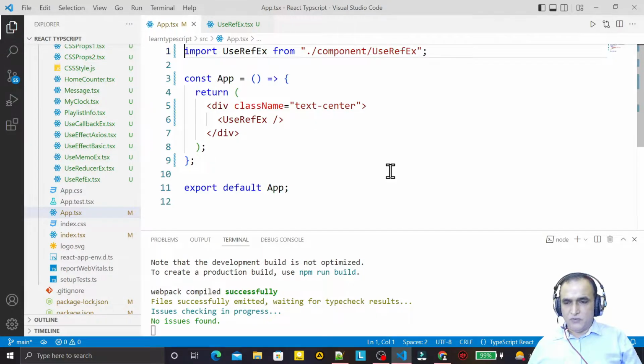In the last video, we have seen the use of useMemo in React with TypeScript. In this video, we are going to check the use of the useRef hook for referencing purposes and for other purposes also. We see how we can use this in React with TypeScript.